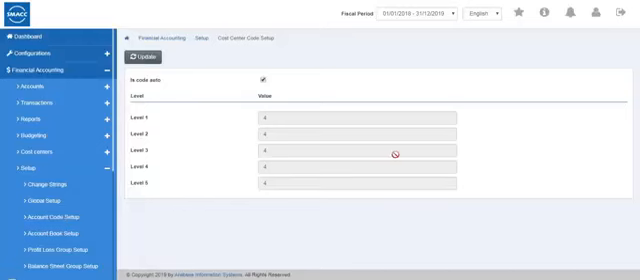Cost Center Code Setup. Here we can set the cost center code. We can only update the cost center code when the cost center is empty.